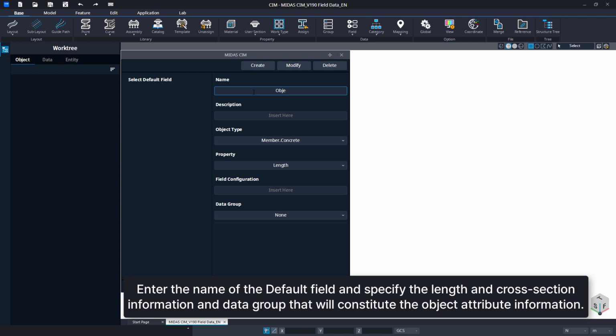Enter the name of the default field and specify the length and cross-section information and data group that will constitute the object attribute information.